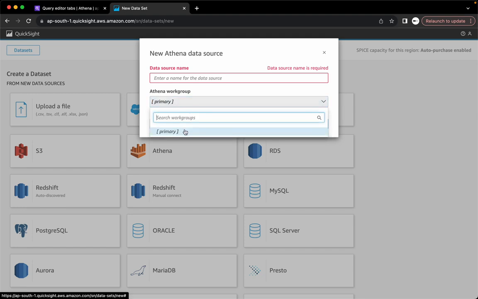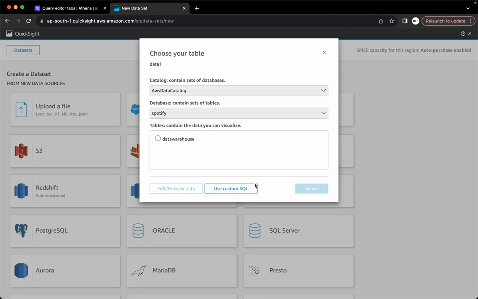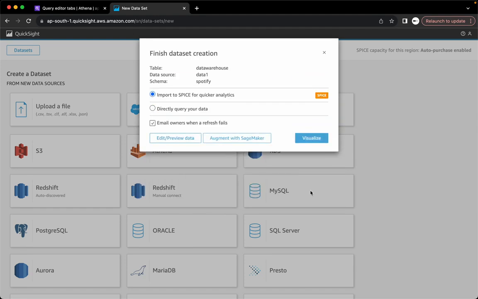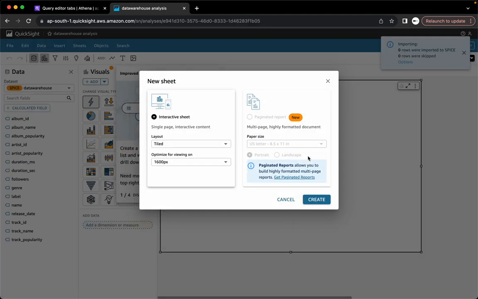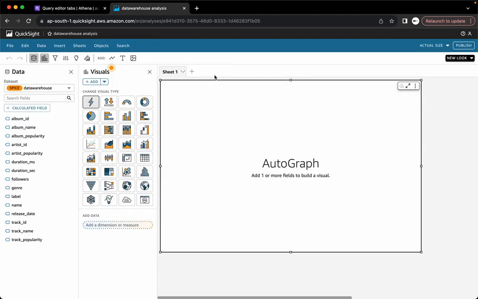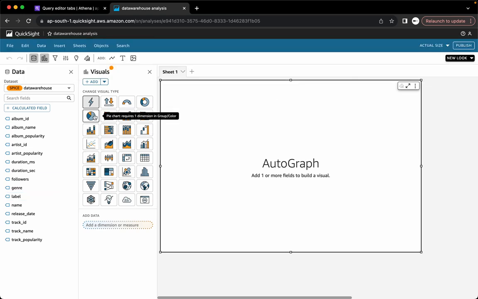We have to select a work group from here. Let's say data one. Now let's say I want to use this table. I can select. Now I can just create and visualize. So now I can see that we have all the fields which are populated here. Now I can easily create visualization using this.